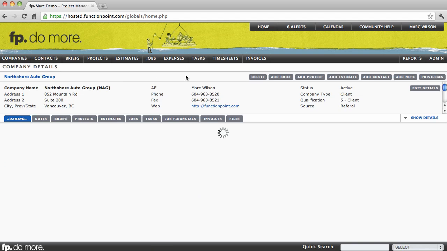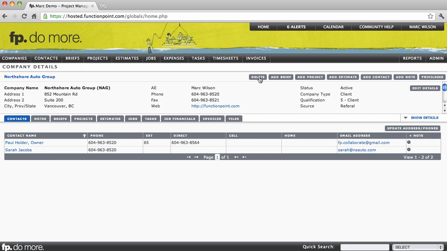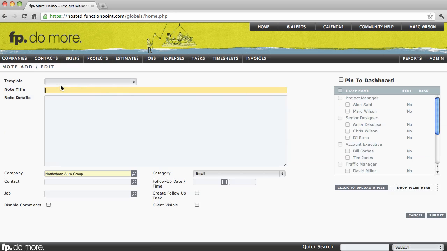You'll notice from the company detail screen, in our series of action buttons along the top right corner, we have a button that says Add Note. Selecting this will bring us to our Note Add page, where we can select an existing note template or enter a title, the body.